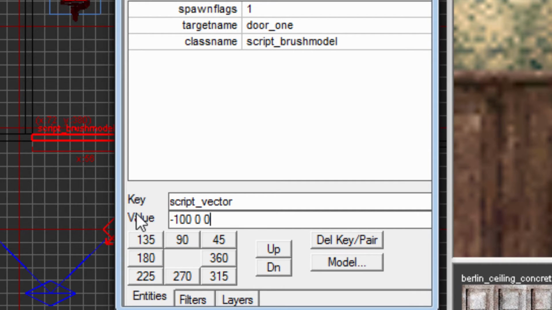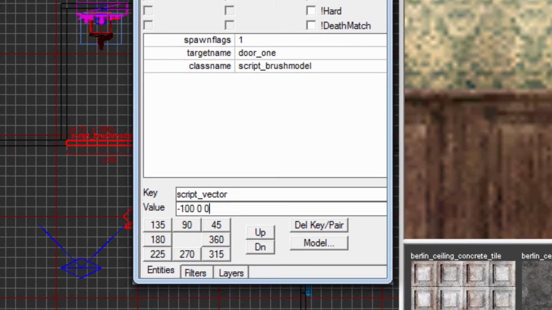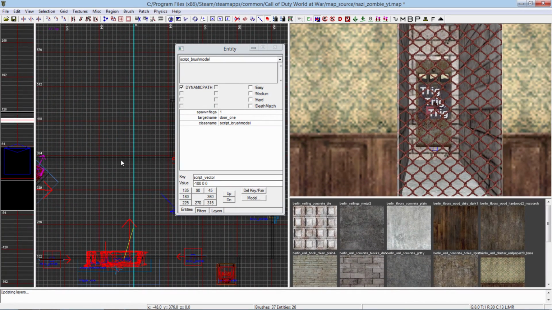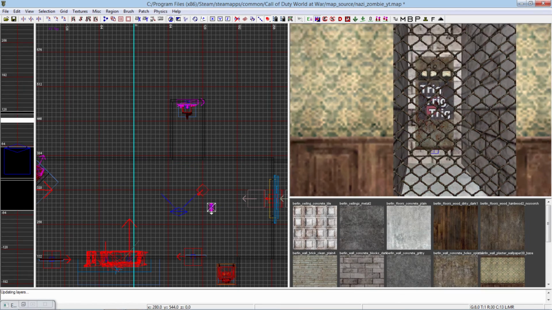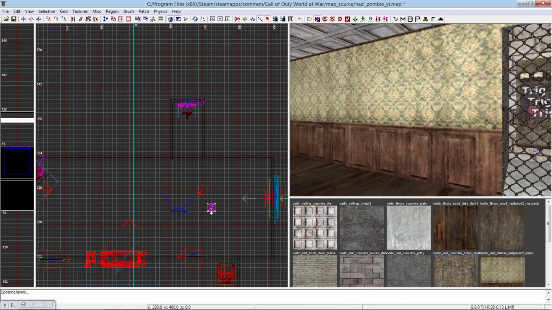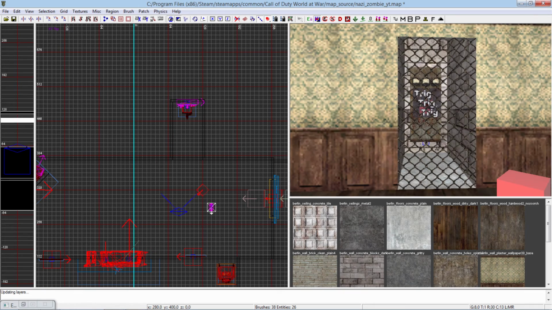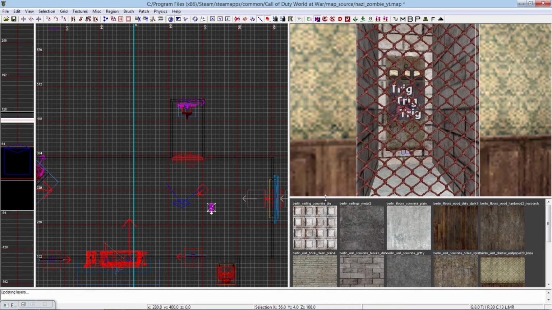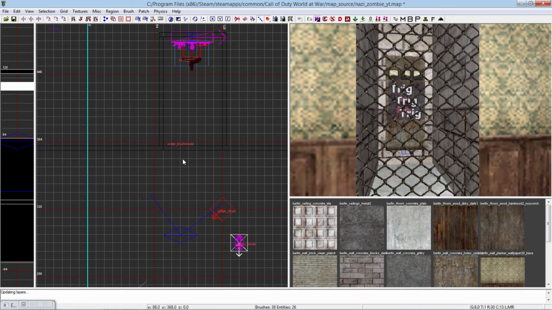The reason I put 100, it probably doesn't even need to go 100. It probably only needs to go like 50 or whatever, and it depends on how big your brush is. As long as your player can't see the moved brush, it doesn't matter. It's going to slide into the wall. They're not going to know if it slid only this far or this far because it's in the wall. It's really that simple. Now that we've got the door, that's all we need to do. The door is actually easier than debris, surprisingly.